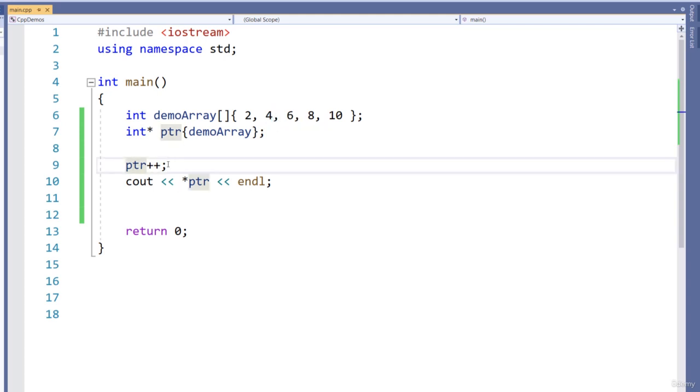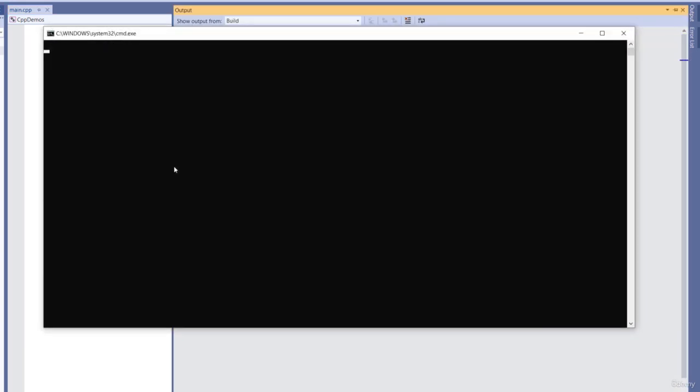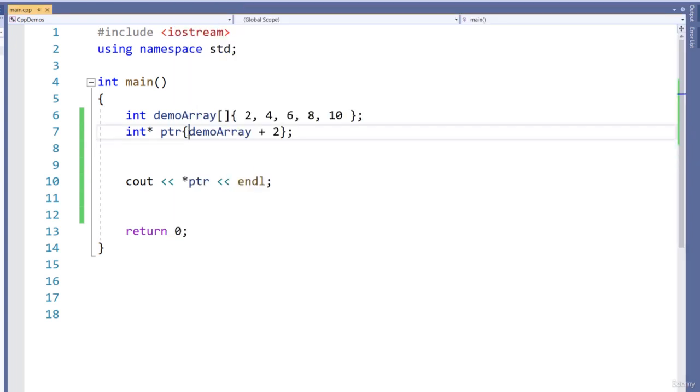You can actually do something like this when you initialize the pointer as well. So let's say ptr, and we do demo array plus 2. Build and run that, and you'll see we get 6 once again. So this will also apply an offset. This expression will essentially return an address which we store in the pointer.